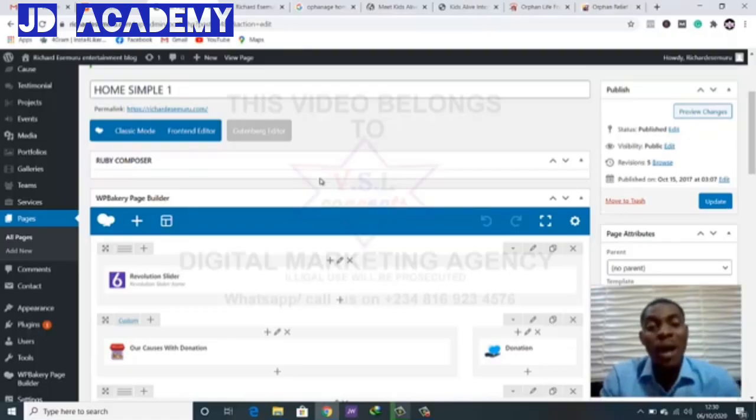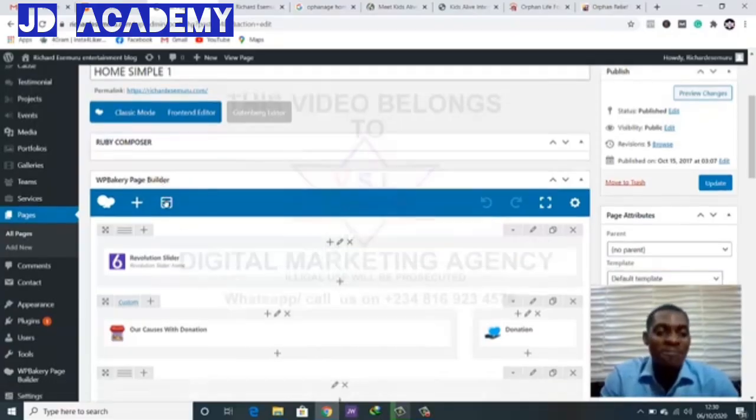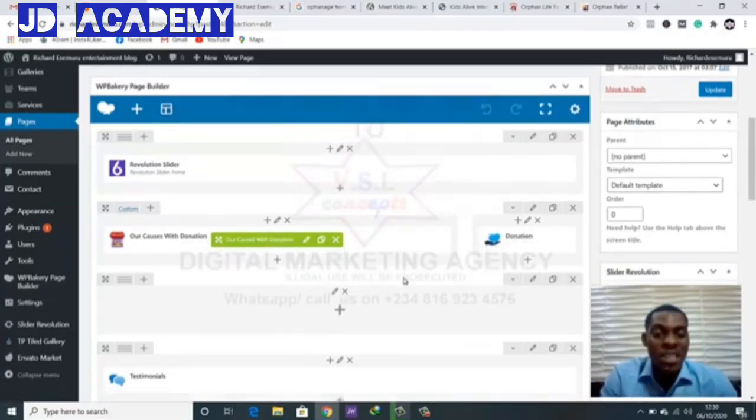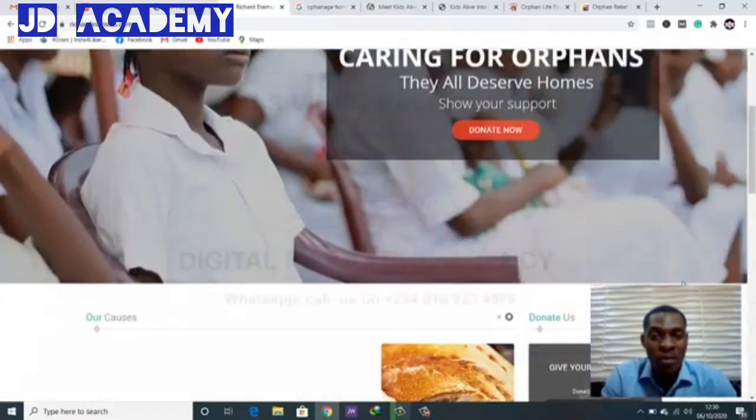Take for example, I know how to use Elementor very well, and I don't know how to use WP Bakery Builder. All I can do is go over to plugins, remove this plugin and install the one I know how to use best, and it will be very easy for me to edit with that.